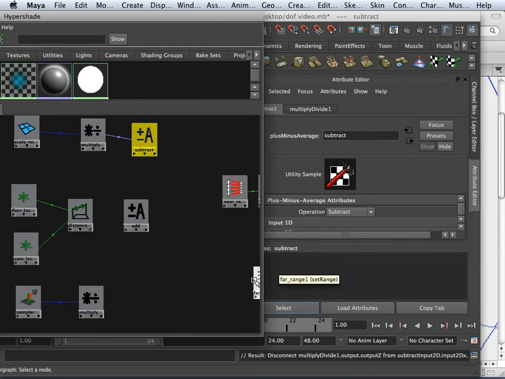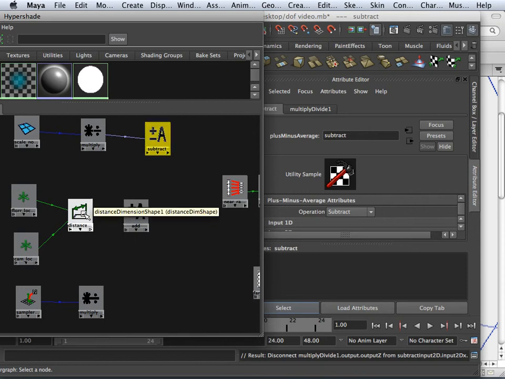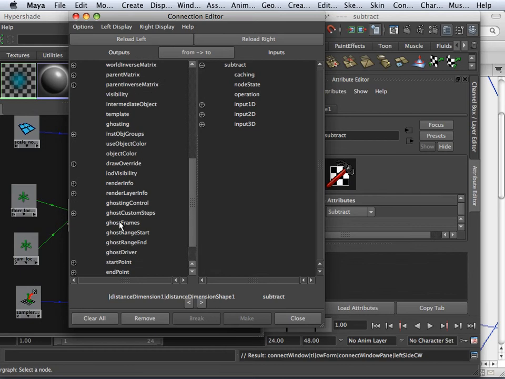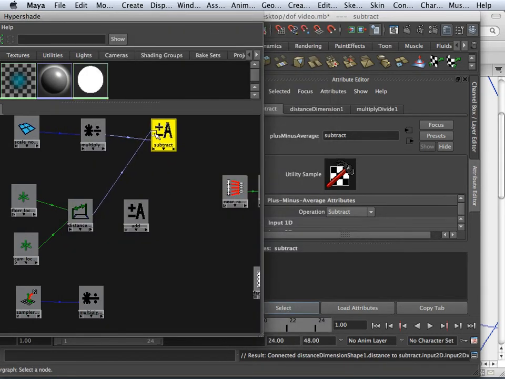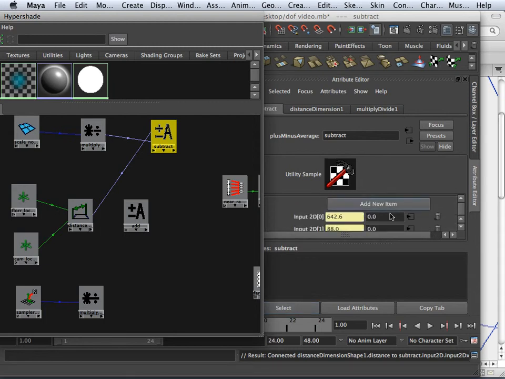Okay, next, let's see what we got. So I see some things I got to update in my note structure here. In here, middle mouse button, click and drag up to the A, default, and this is going to be distance times input 0x. Just like that. Now if you look down here, I have 2 numbers popping up, 642 and 88.